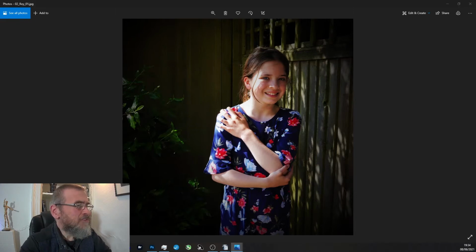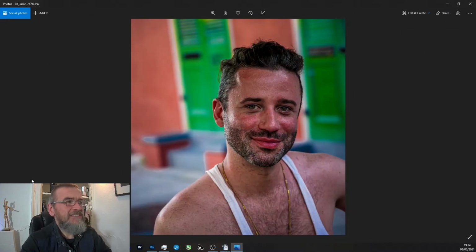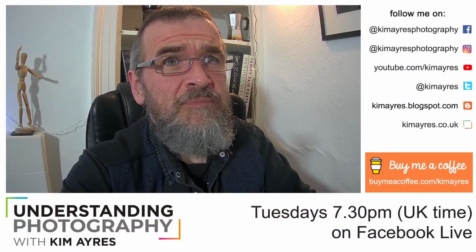And then finally, we're going to be looking at a photo Robert sent in that he took when he was down in New Orleans, but the skin is very, very red, and he's wondering if there's things you can do with that. So these bits will be cropping up in the critique section in the second part of the programme.